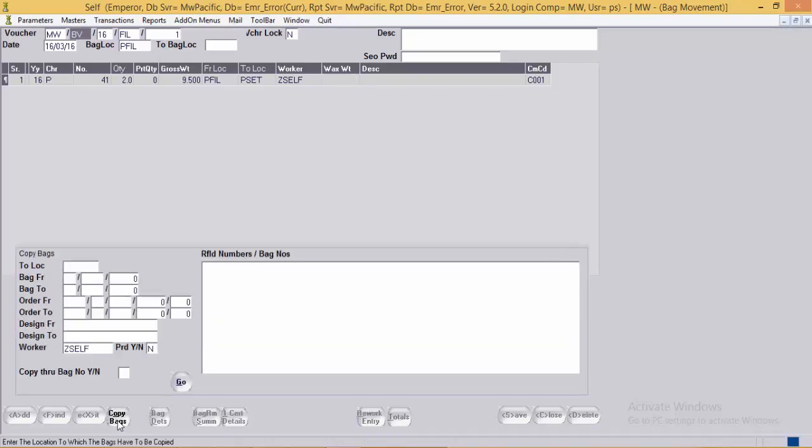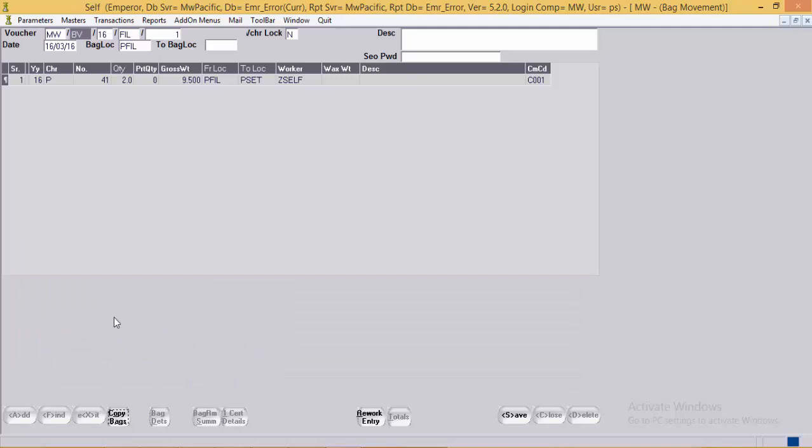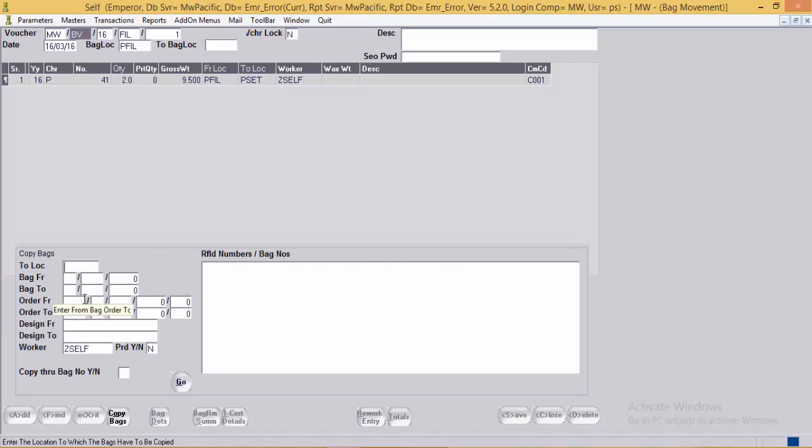Then there is a button of copy bags which we have already seen. Here the user also has the option to copy the bags through RFID. We'll take an example of RFID also over here. There is a copy bag option which we have already seen, and there is also an option for the user where he can copy the bags in the bag movement entry through RFID, or simply specifying the bag numbers separated by commas.